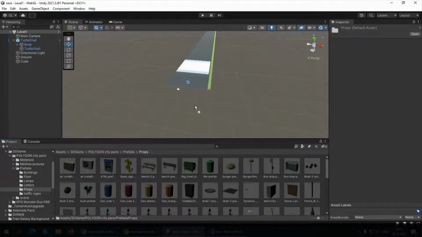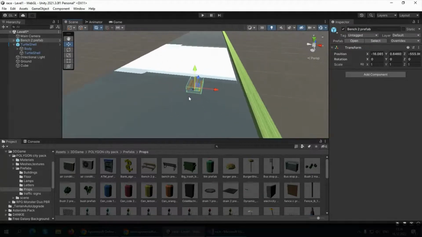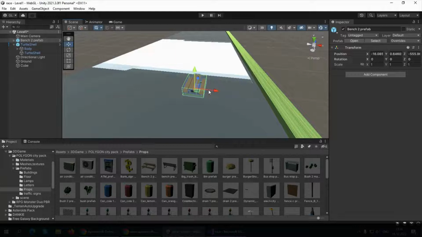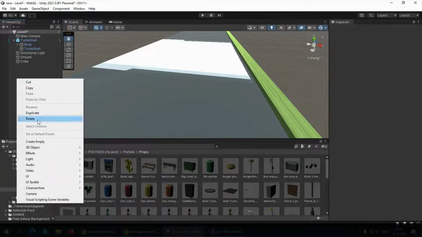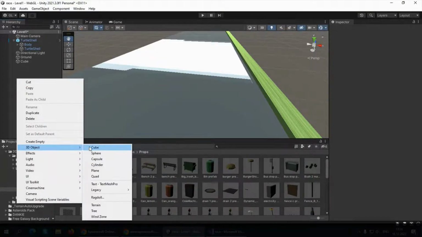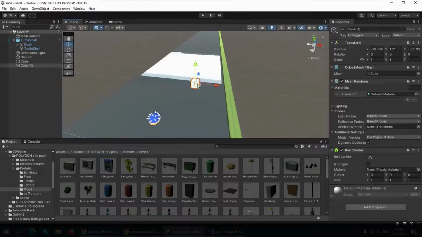For example, you should just drag this bench into your scene, and it already comes with a box collider, so it can be used as an obstacle. And you can use basically everything with a collider on it, but I will use this cube because maybe you don't have this asset pack or anything, so that's why let's be simple and use this cube.